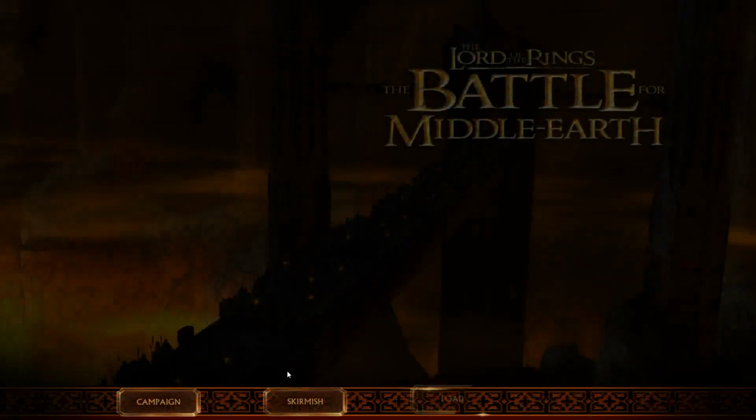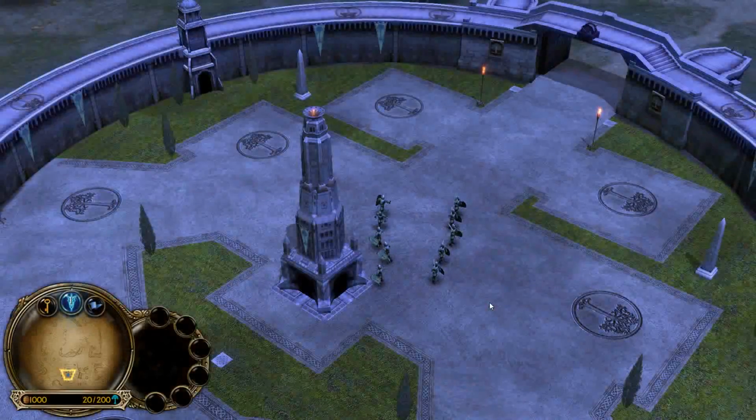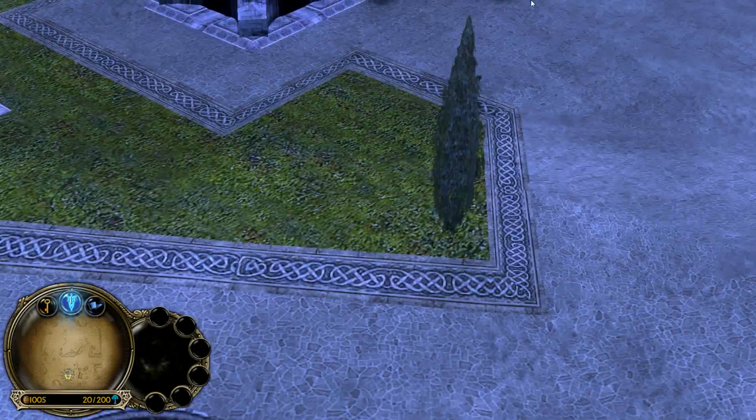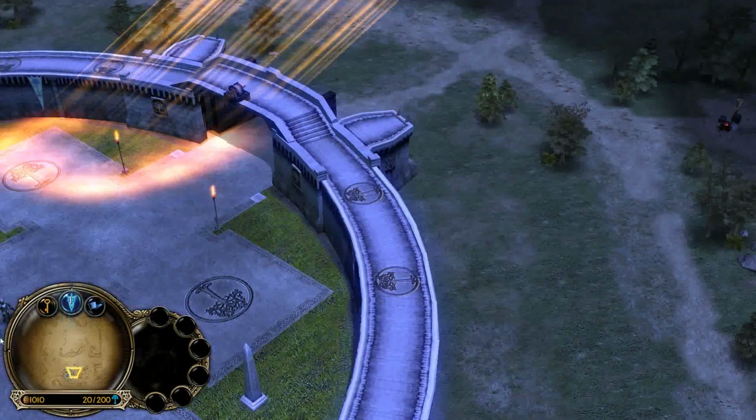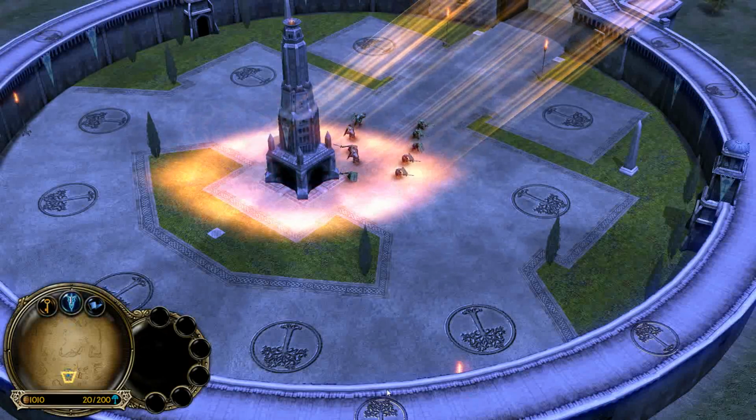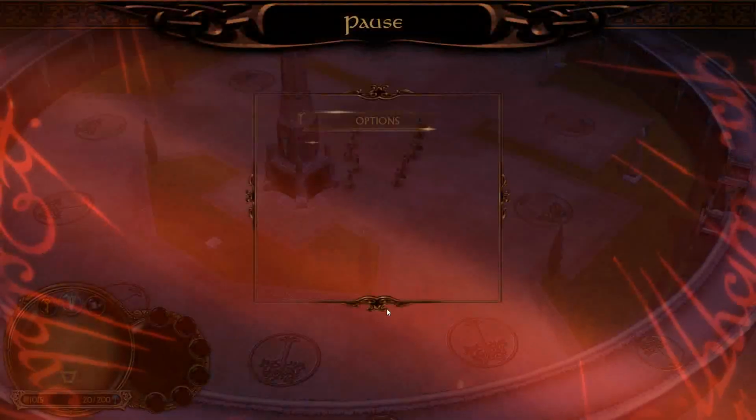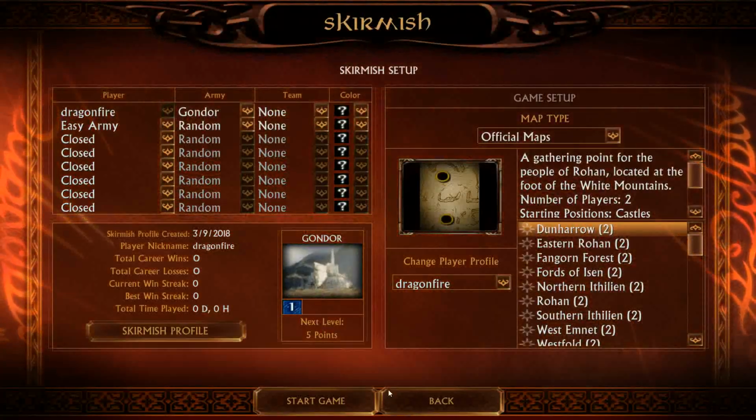And then, just to double check, you want to quickly launch a skirmish. And as you can see, the screen is now much farther zoomed out. You can still zoom in all the way if you want, but you can also see much farther zoomed out, so it's easier to zoom out far enough to see what you're doing. And that is how you get Battle for Middle-earth to work on a later Windows operating system.